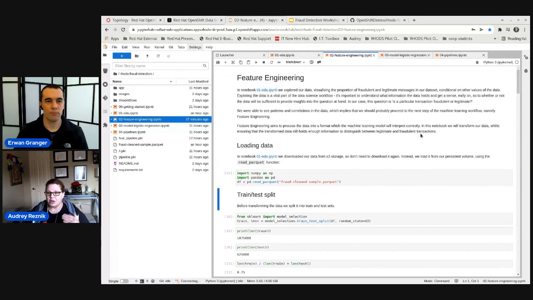Now, we have to remember what our transaction data looks like. As Erwan mentioned, we had transaction times. How long has it been since the last transaction was initiated? Transaction amounts, transaction types. Was it in person, online, contactless? Were merchant IDs used? And other details, like where was the transaction made? Are you having transactions made both in Europe and North America at the same time? That might be a little bit difficult. So that could point to a fraudulent transaction.